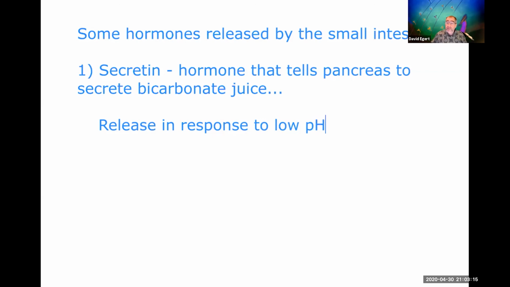So if the conditions are acidic in there, you're going to send this out to the bloodstream. The pancreas gets the message, releases bicarbonate juice, which helps neutralize the acid and make things more alkaline inside the small intestine.